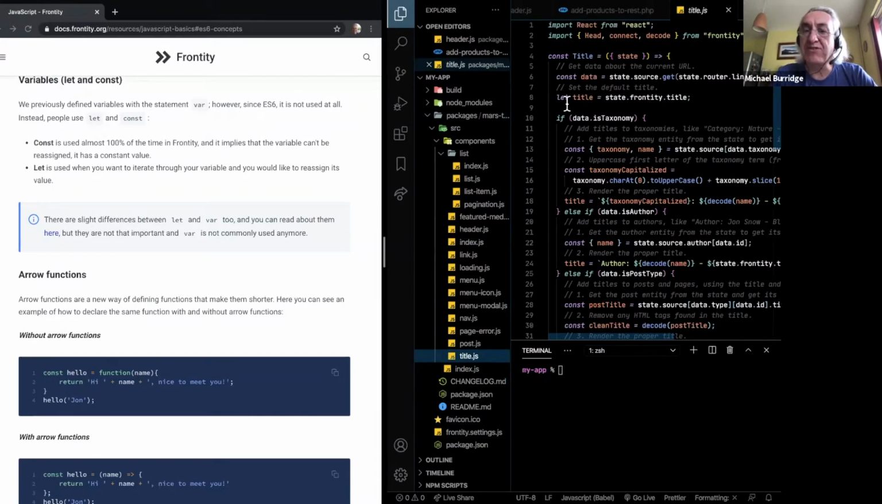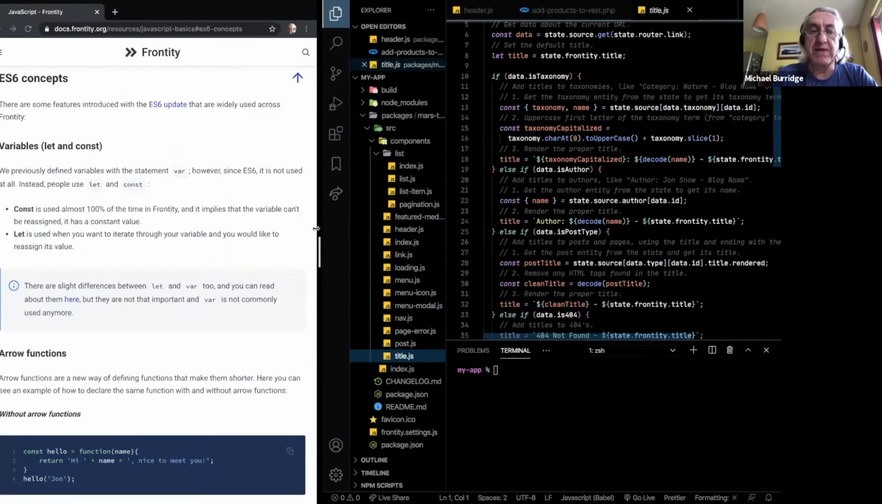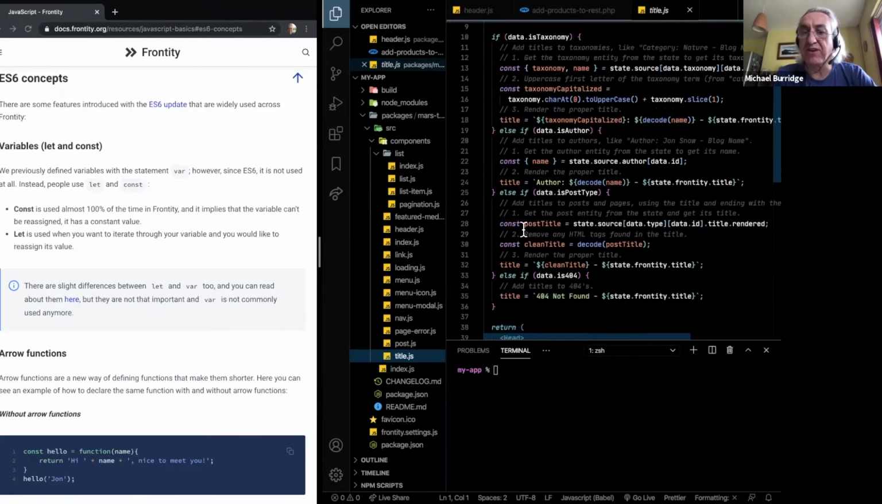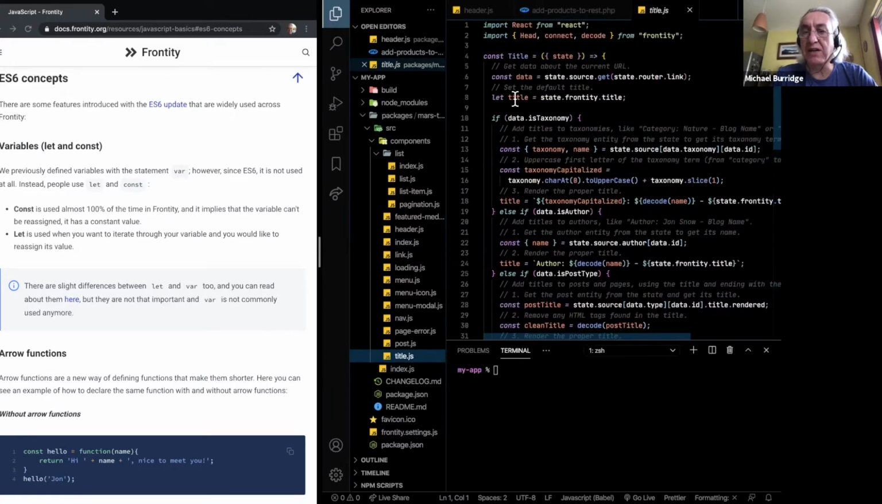And the reason let is used here is you see that title gets reassigned. Let me just expand that a bit more. So title is being reassigned depending on various conditions here. Hence, the variable title is defined with let rather than const. Other than that, const is used pretty much all the time for variables in Mars theme.